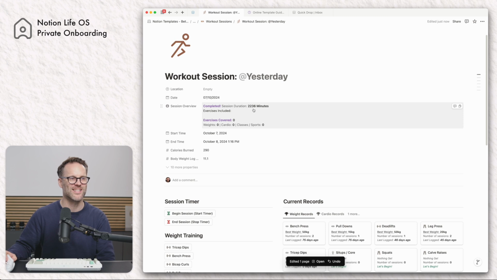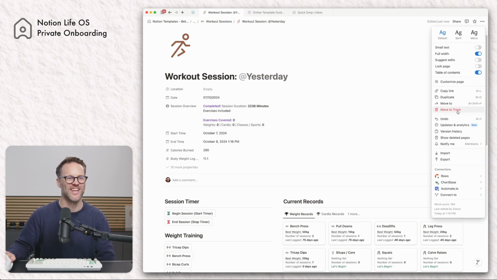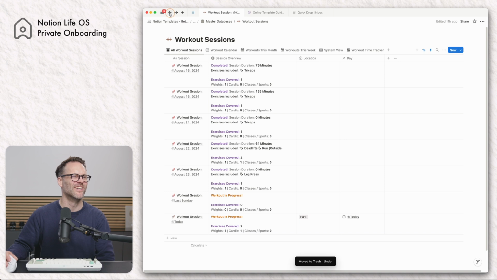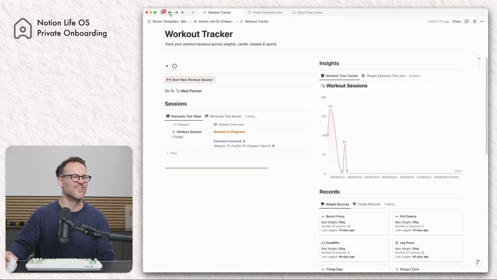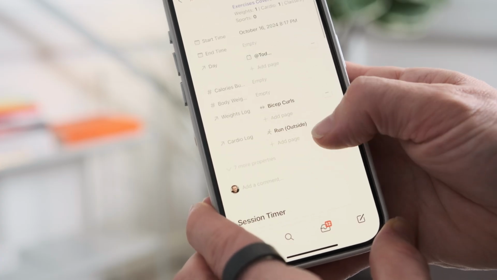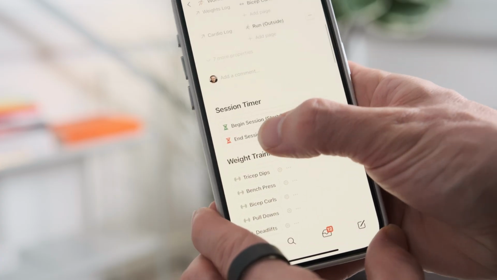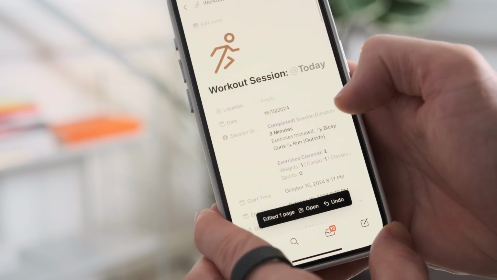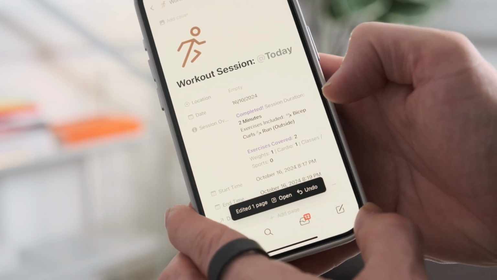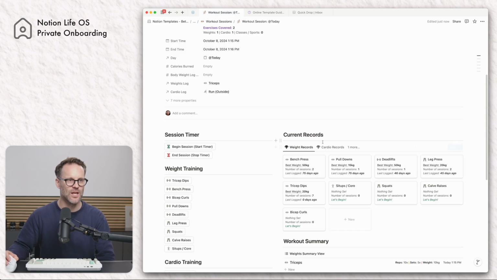My workout lasted for 2,200 minutes. I'm just going to delete this because it's not very helpful. Let's just go back and look at the one we were doing. There you go. Our workout is in progress. We're going to click into the workout. When you finish, you click end timer and you will see that the time updates. You did a 1 minute workout and you could also see your record.